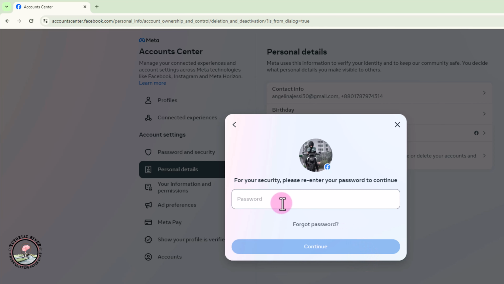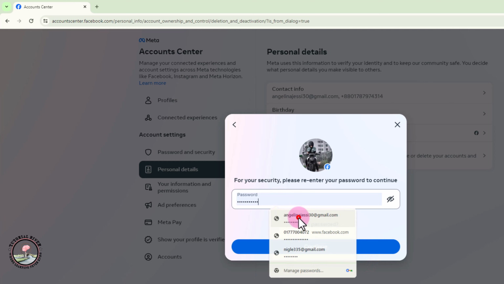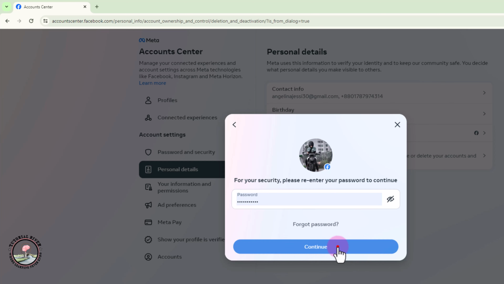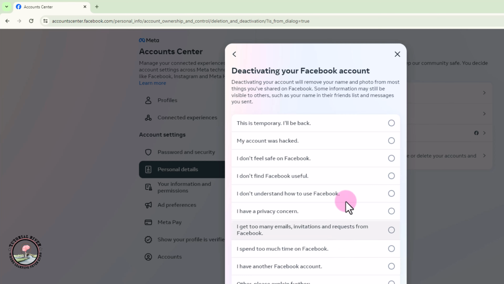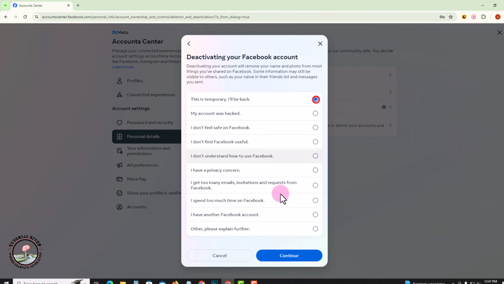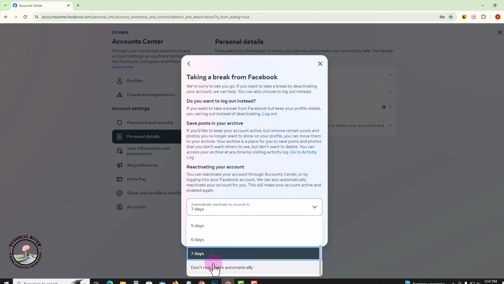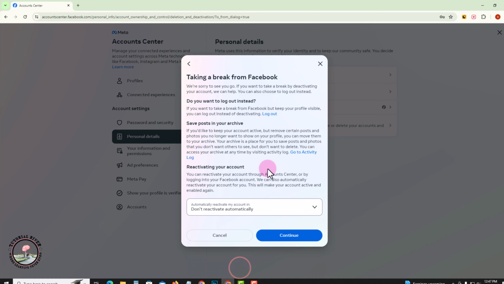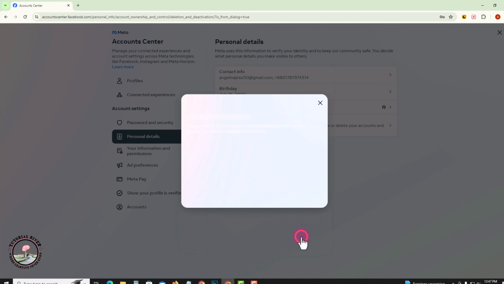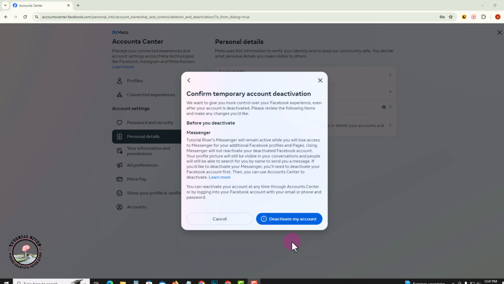and type here your Facebook password, click on continue, and then finally click on deactivate my account, then successfully deactivate your Facebook account. So that's how you can do it.